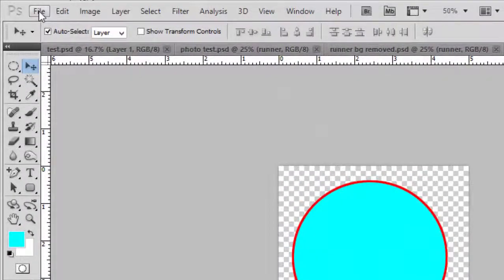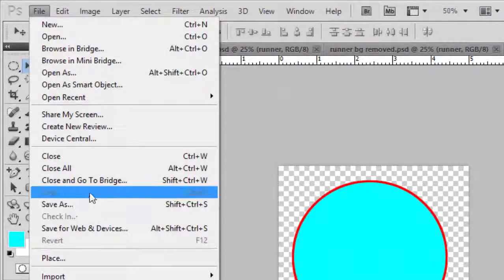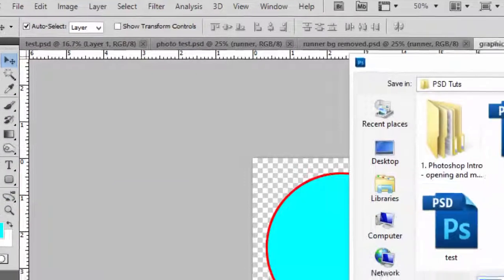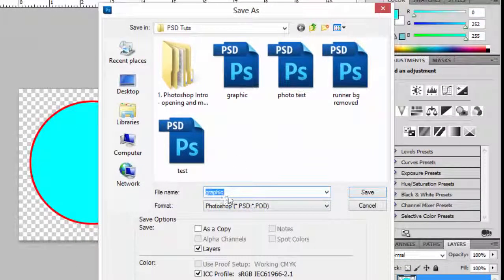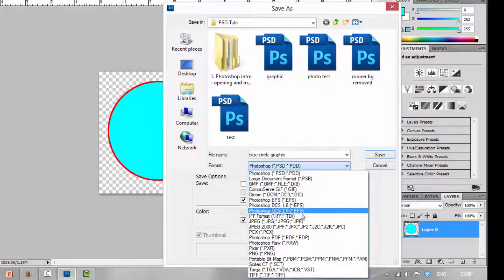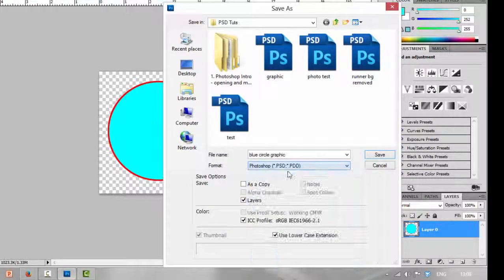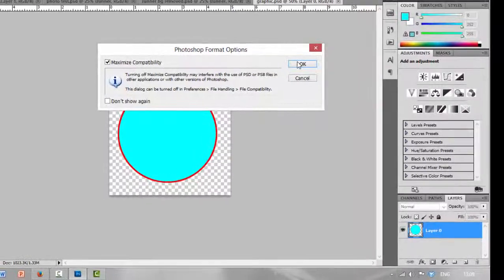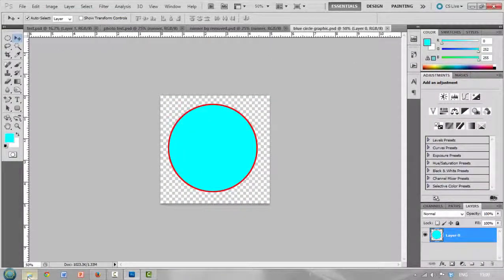To save, File, then there is Save or Save As. I've already saved this document, so I'll use the Save As option. File name's in here, so I'll change that to blue circle graphic. If I wanted to change for a different reason to one of these other formats, most likely would be JPEG, or PDF, but I'm going to leave it in Photoshop, and we click on Save. You're often given this maximize compatibility option, just click on OK, and that is saved.